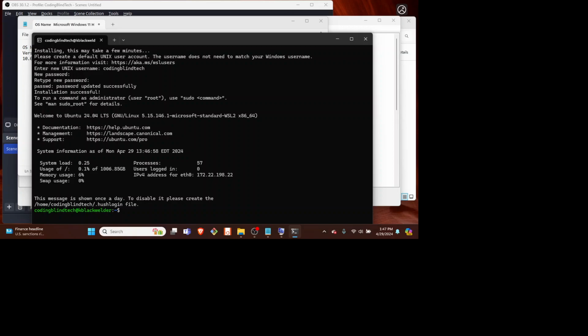This message is shown once a day. To disable it, please create the /home/codingblindtech/.hushlogin. codingblindtech@kblackwelder:$. Okay. So now we've created a profile. Coding blind. This gets us started on Ubuntu. So now we can start learning about Linux and what commands we can use, things that we can do that will make your life easier.